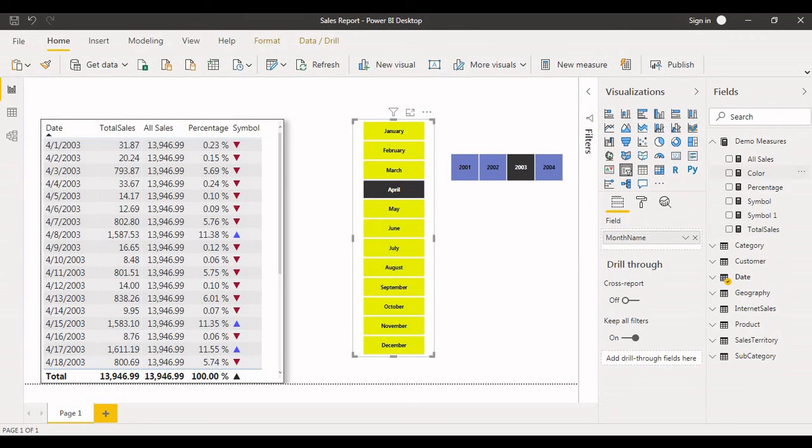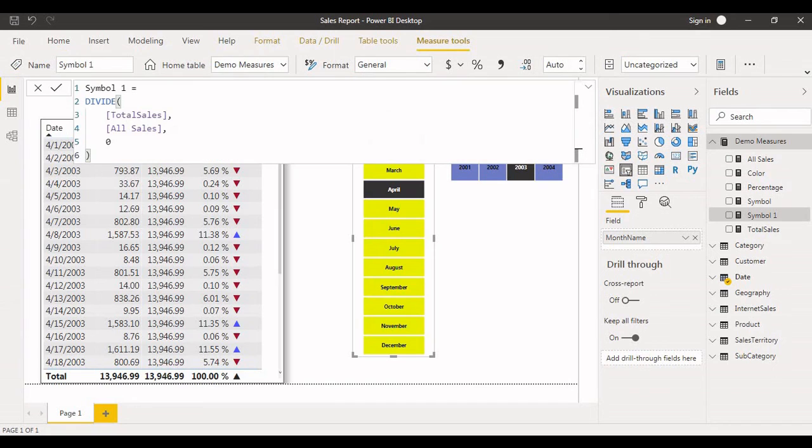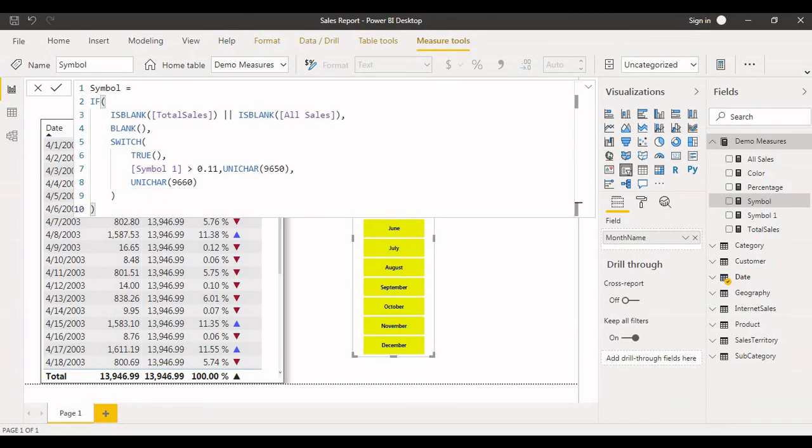And even the symbol one has validation. See, I'm using IF because sometimes total sales may be blank, or all sales may be blank. So I'm validating if either total sales or all sales is blank, return a blank, otherwise return this expression using the SWITCH statement, and it will execute.